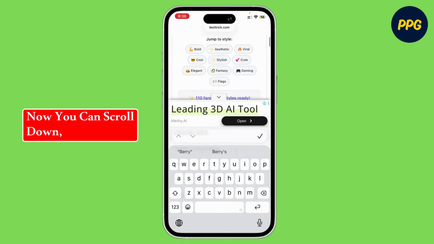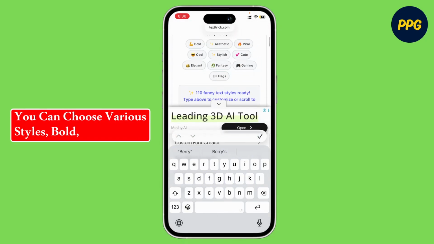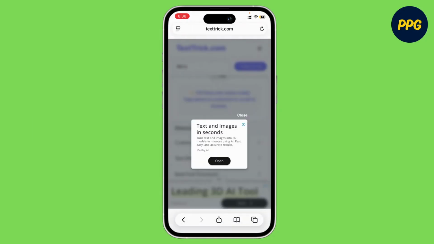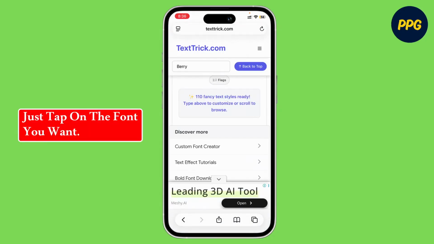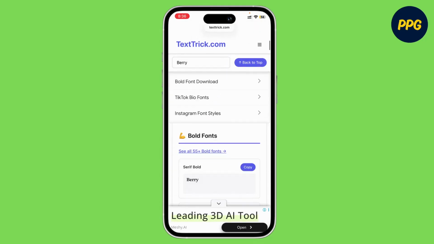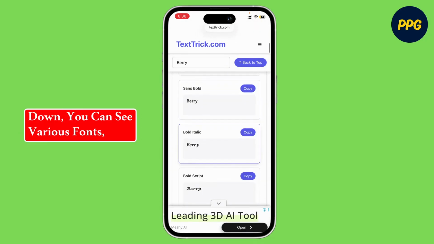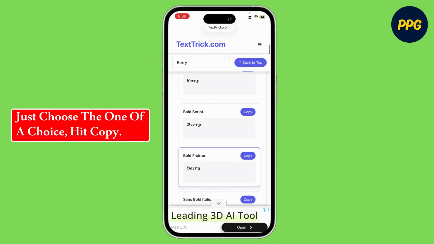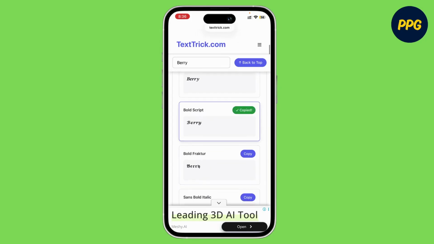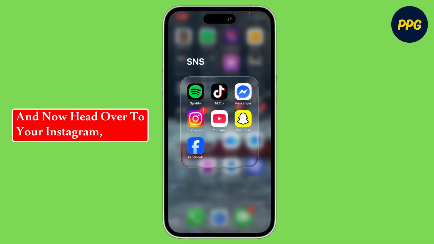Now you can scroll down, you can choose various styles: bold, aesthetic, viral, cool. Just tap on the font you want. And then when you scroll down, you can see various fonts. Just choose the one of your choice, hit copy, and now head over to your Instagram.